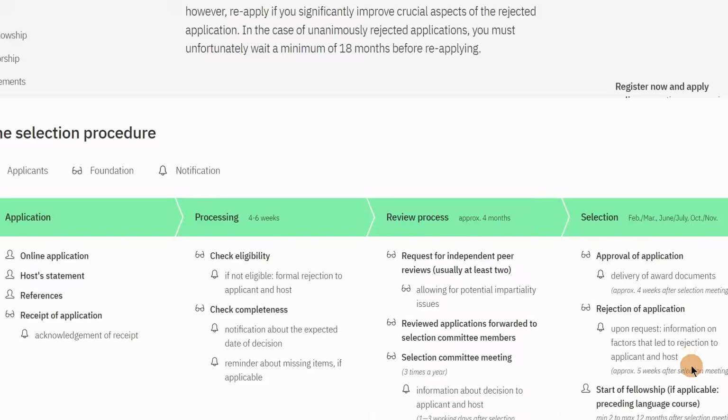Like, your external reviewers' comments were not good about something in the proposal or something like that. But it basically does not give you detailed information that, later on, if you want to apply again, you might improve on it. And then the start of the fellowship: the minimum is 2 months and the maximum 12 months after selection. But I think they are very flexible depending on the visa timeline and everything.